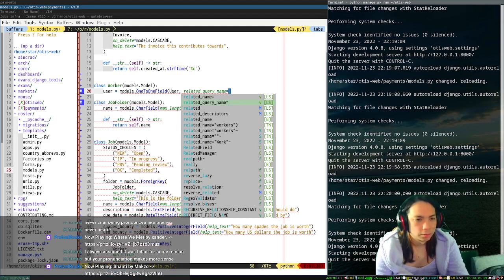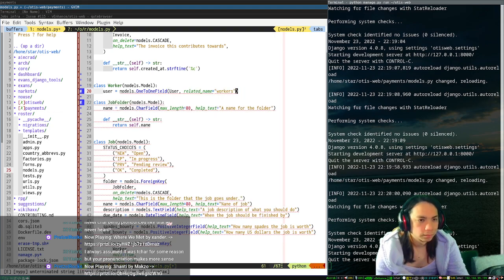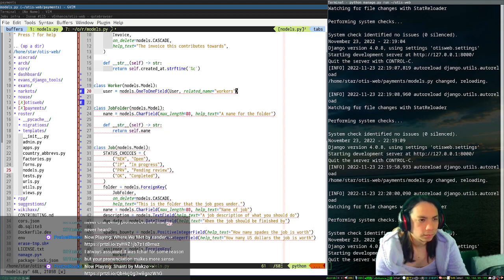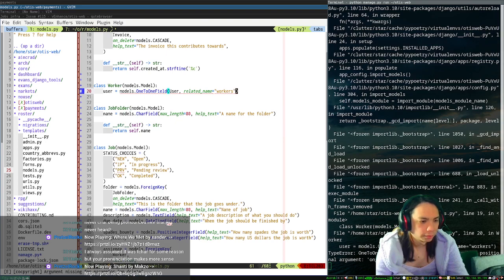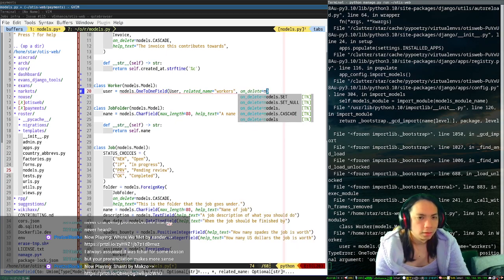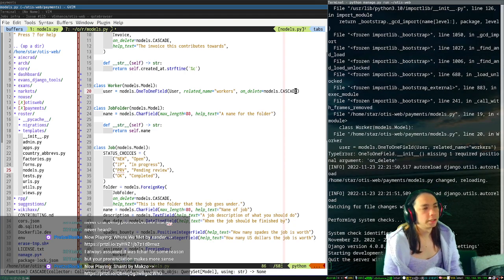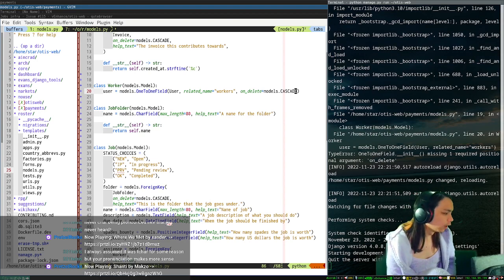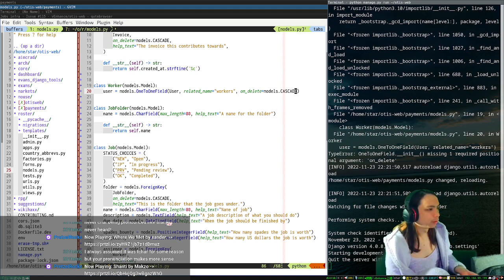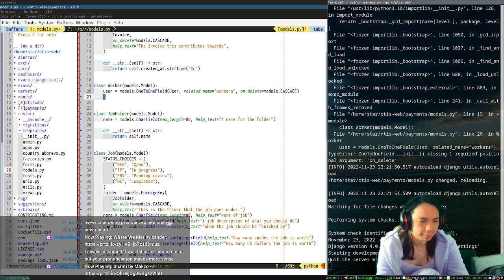Related name. So a one-to-one field is exactly the same as a foreign key, except that it's required to be injective, not necessarily surjective. So what I'm requiring is that every user is associated to at most one worker. And then for the worker, at the minimum, I should collect the following.